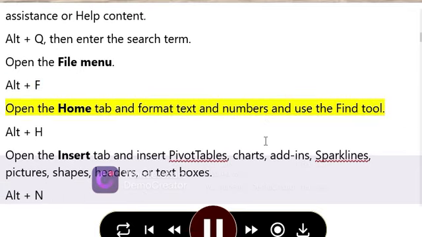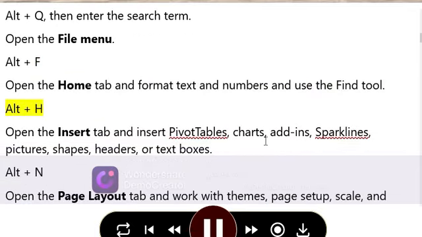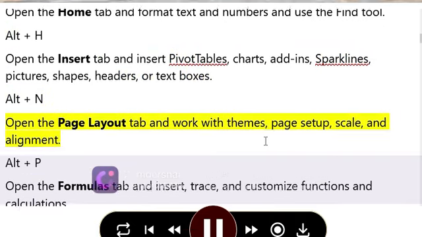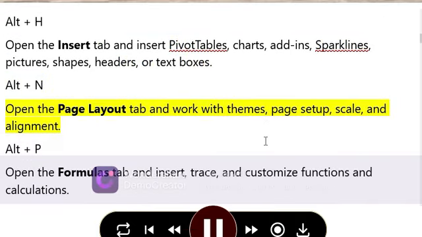Open the Home tab and format text and numbers and use the Find tool, Alt plus H. Open the Insert tab and insert PivotTables, charts, add-ins, sparklines, pictures, shapes, headers, or text boxes, Alt plus N. Open the Page Layout tab and work with themes, page setup, scale, and alignment, Alt plus P.